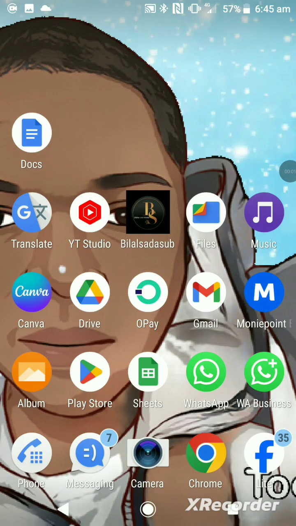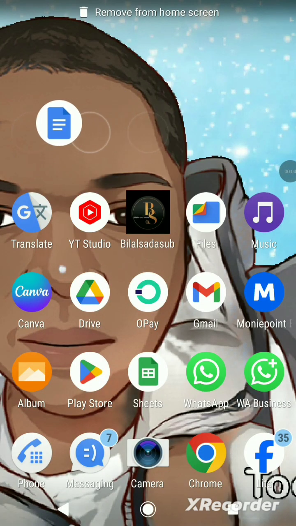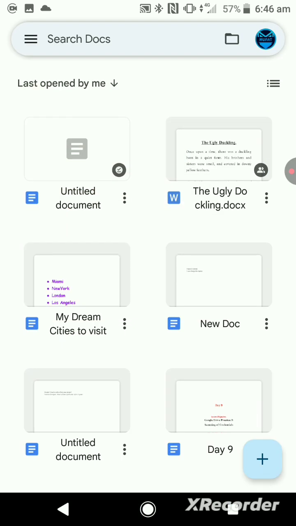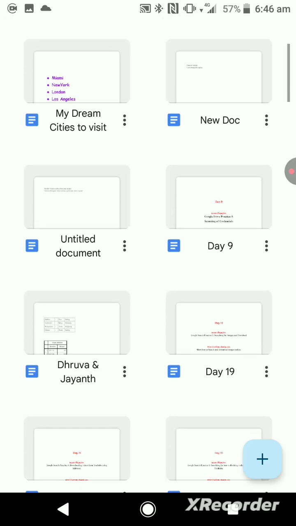Alright, welcome back guys. This is the app we'll be making use of, the Google Docs app. You can always get this app on Google Play Store. And once you have downloaded and opened this app, this is how the homepage looks.